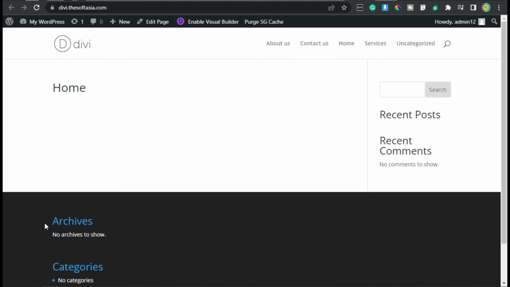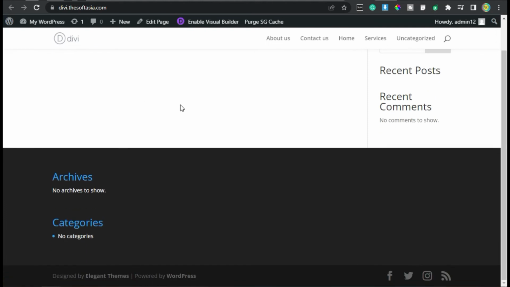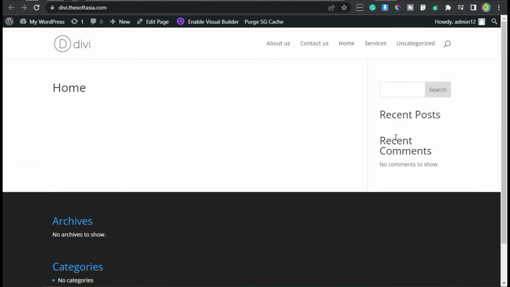Don't worry, we will change them later, but now it's a default look by Divi theme. We haven't added anything yet on our website like post and also we don't have any comment yet. So it looks like that the default one. So in the next section, I will show you how to start designing with Divi theme.